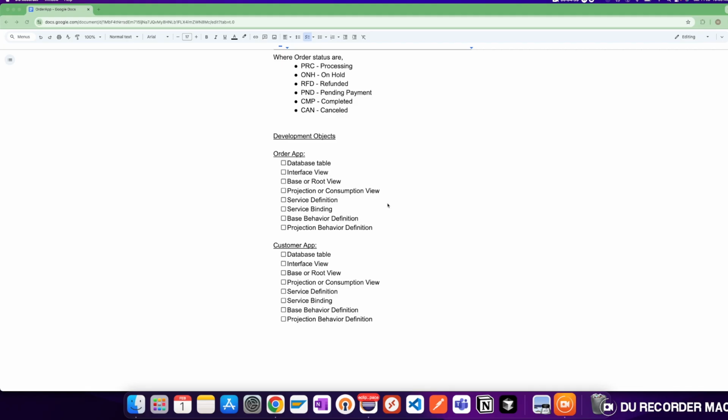And we enable draft handling by default. So when we go with the default behavior, we have base behavior definitions and projection behavior definitions.